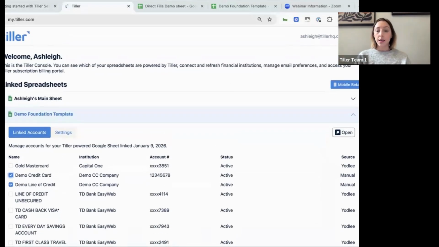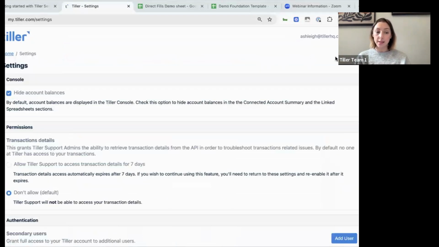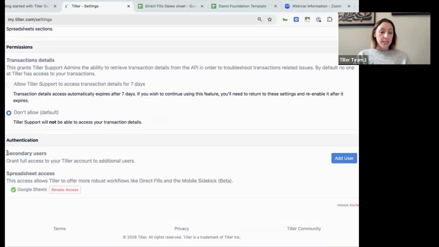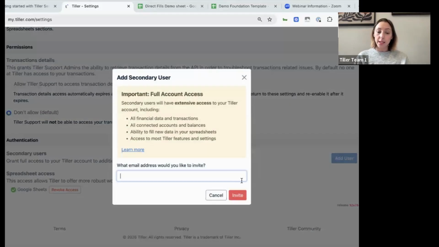So you would simply click on the little initial icon here, then go to settings. And down here at the bottom under authentication, you'll see secondary users. So grant full access to your Tiller account to additional users. I'll go ahead and click here, and you simply just need to enter their email address, and it'll invite them to your account. There are certain things that they have access to and don't.